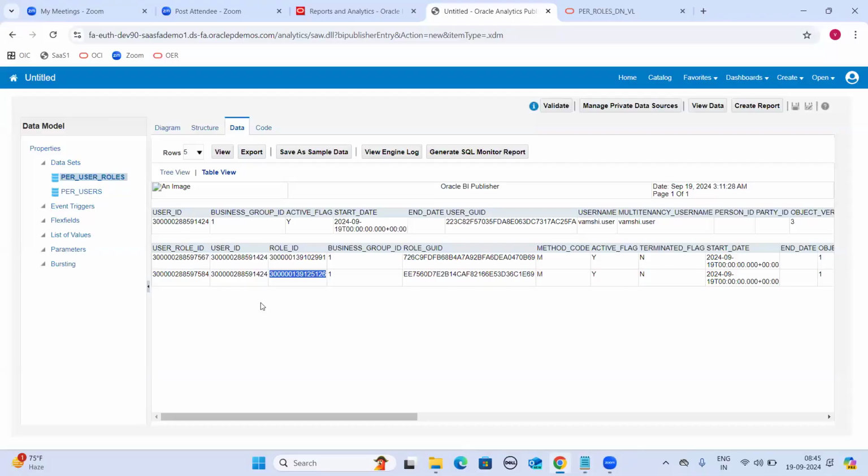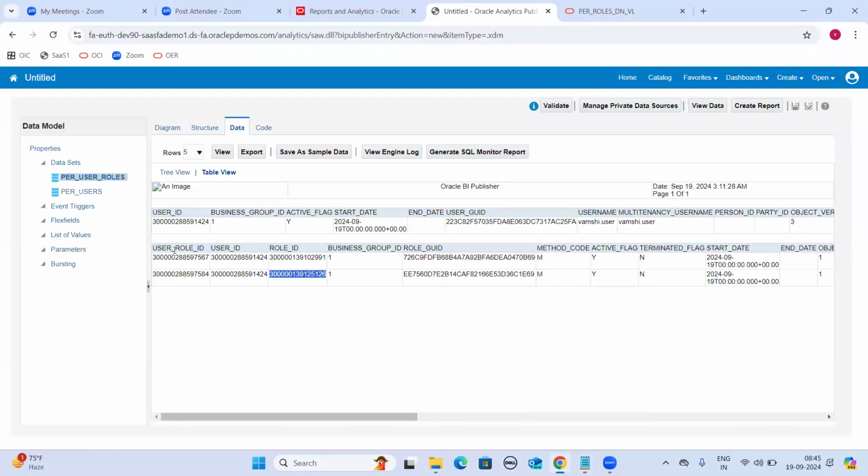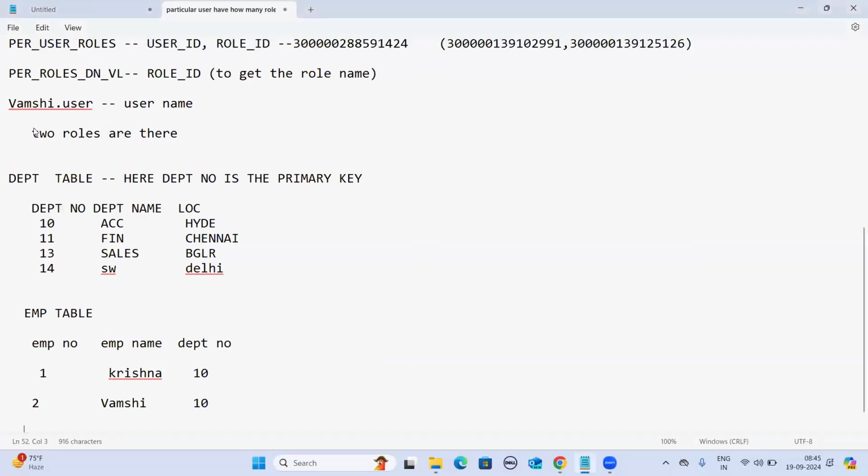Here simply the user has two roles, that's why it's showing two role IDs. Yes, correct. But the user is one, that's why one user ID came. Two roles we have, that's why the role IDs are two different IDs. Correct. Understand, Arshit, now? User role ID is the same as employee number, we are maintaining it as the primary key, right? Same way, user role ID is the primary key of this table.